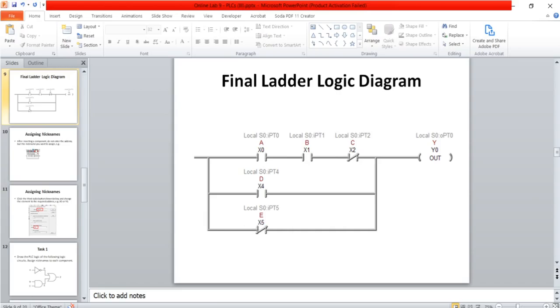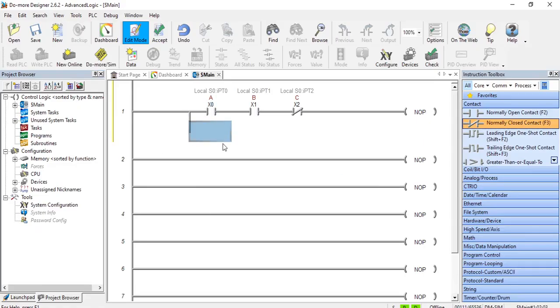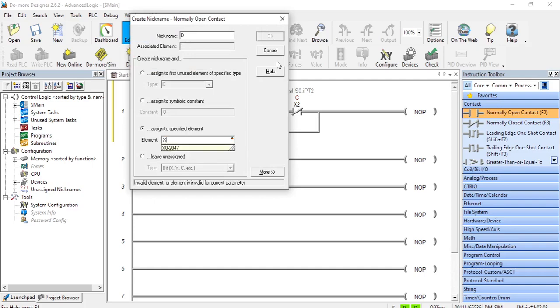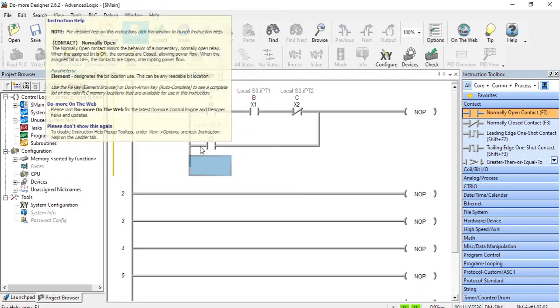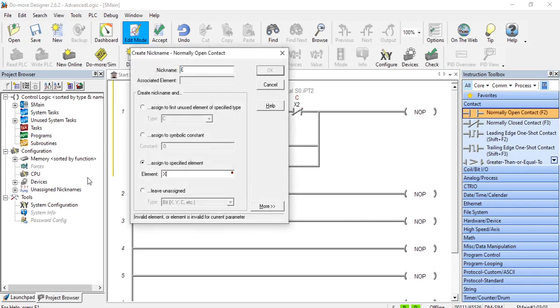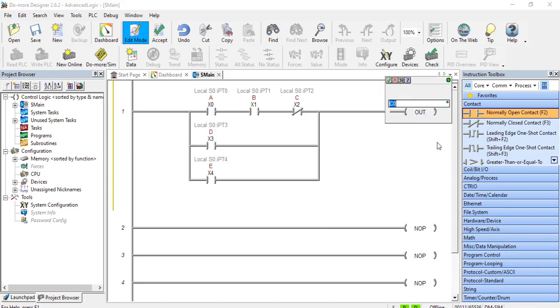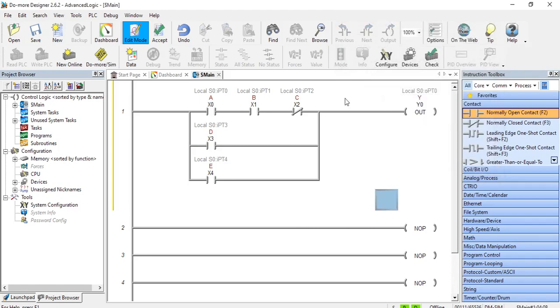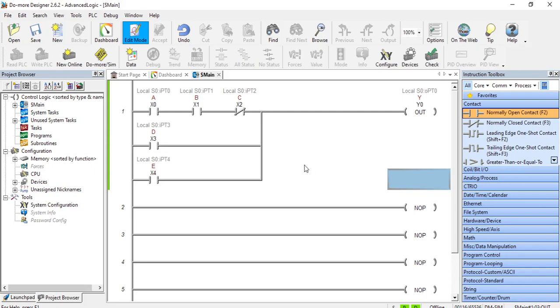I have to make a D and an E, so I'll simply do that. So I'll take another input. I'll put D over here. I'll call this x3. I will make another branch. I'll take another input, and I will call this E, and this is equal to x4. And lastly, I'll call my output Y. I'll press enter, and let's say this is equal to Y0. So my circuit is now complete. I'll press accept. No errors, my circuit is done.